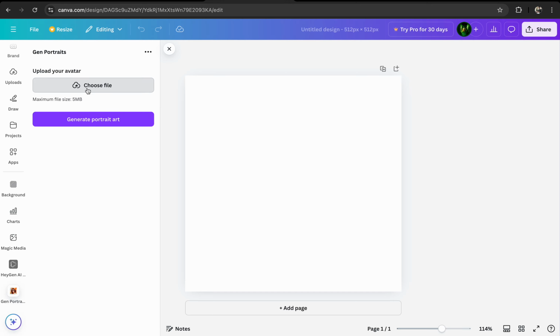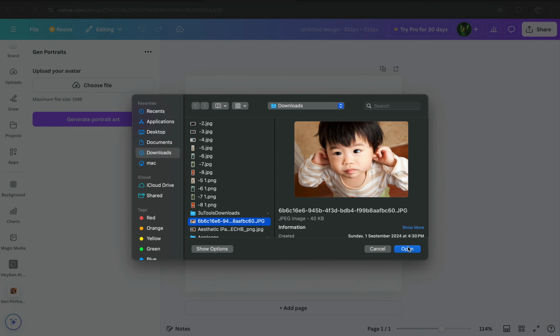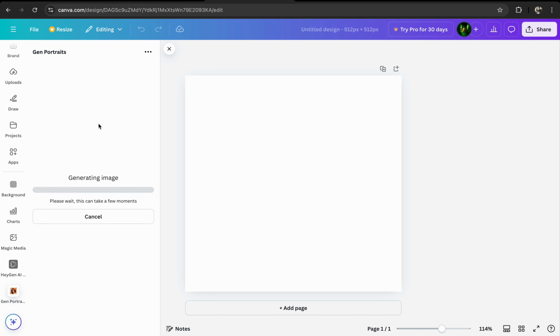Then we can just drag and drop the image. This is what we are going to try, and just generate the portrait, and it's creating. The result will maybe be the same as the previous one because it's an AI. Let's wait for the best.